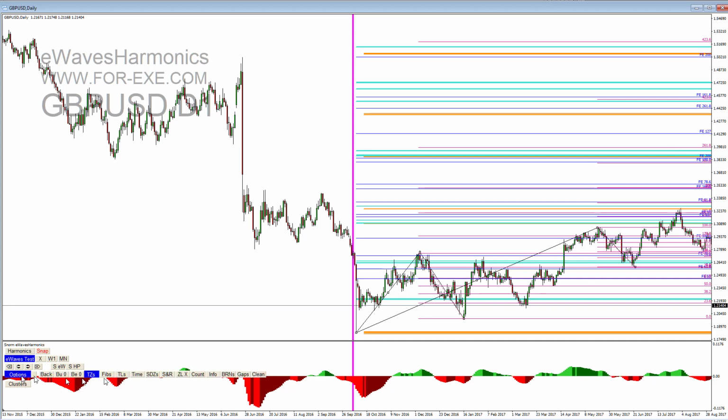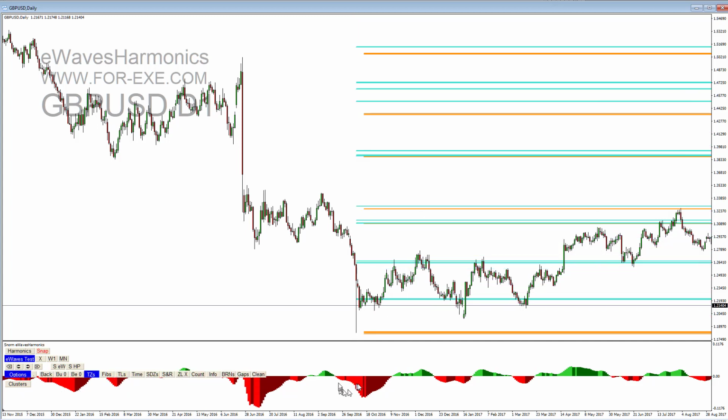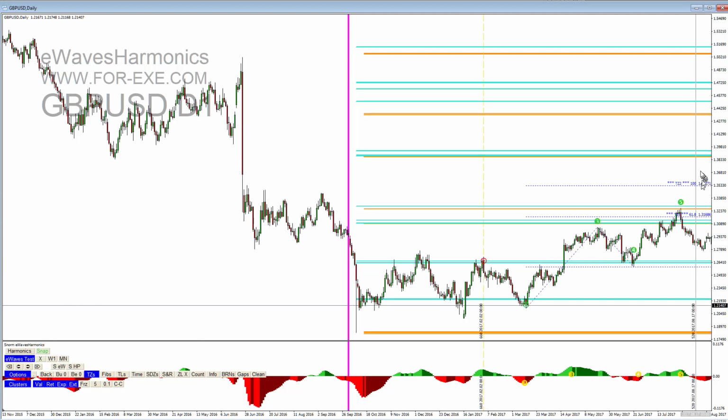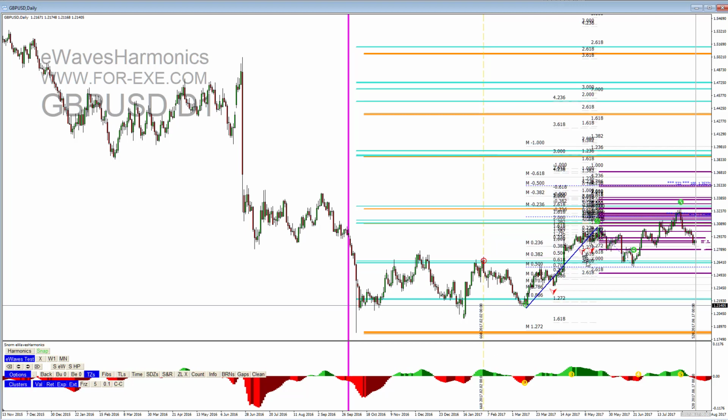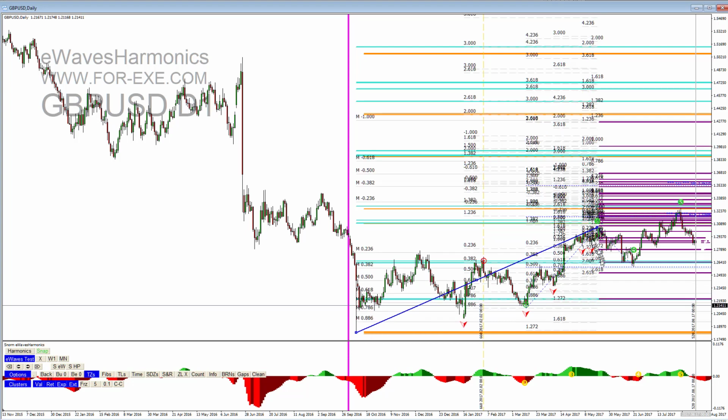Alternatively, if we clear that, we can just use the clusters tool. So we're going to use everything here: retracement, expansion and extensions. Let's put our test mode on. Where's our test line gone? On, and let's use the tool from there to there.